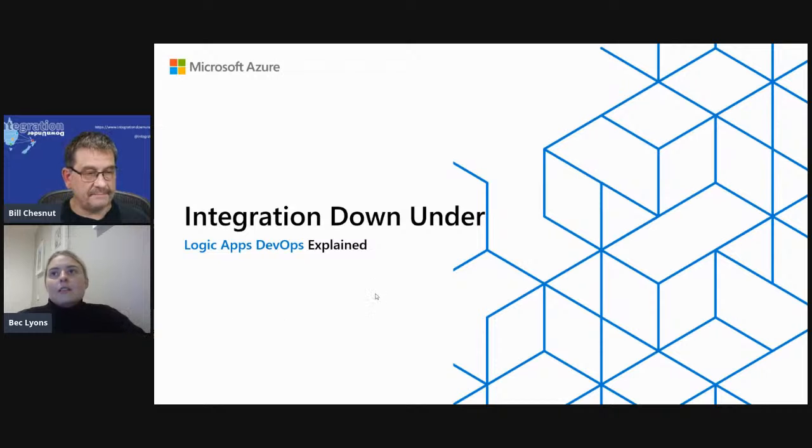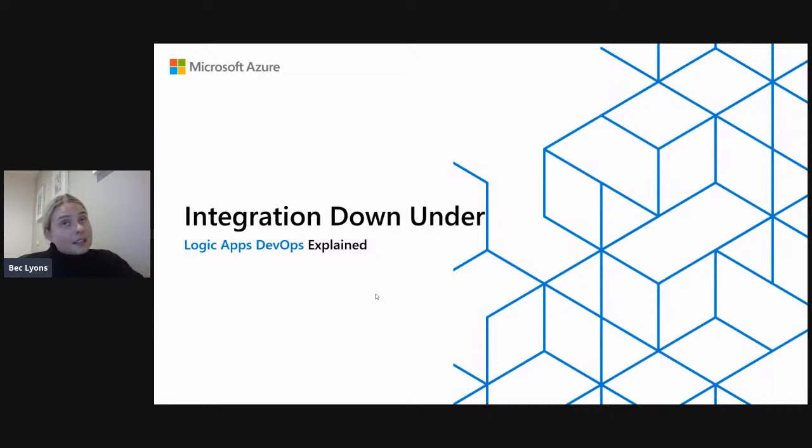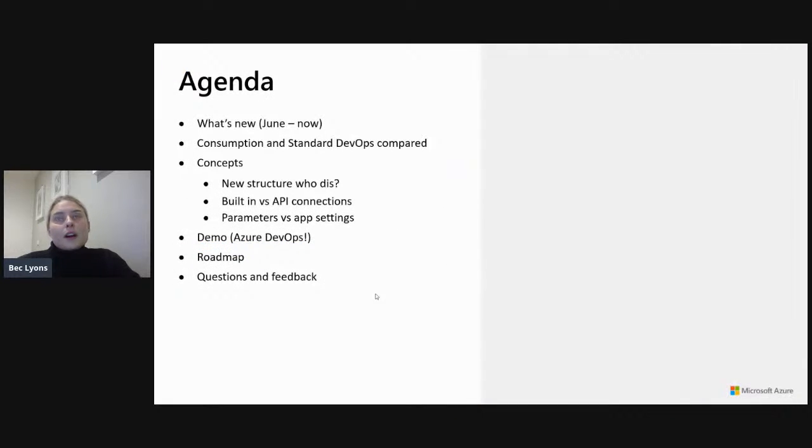I'm going to be talking all about DevOps for Logic Apps Standard specifically. I'm going to be going through a couple of things, and I hope to leave you with a couple of key nuggets of gold. So I'll kick off with what's new in Logic Apps, mainly the components that really pertain to DevOps specifically. I'll then do a quick comparison of what consumption and standard DevOps looks like for Logic Apps. A lot of us might be used to how we develop and deploy our ARM template-based Logic Apps in consumption. Standard is a little bit different, so I'll set the scene with talking through the differences there. And then I'll go through a couple of key concepts.